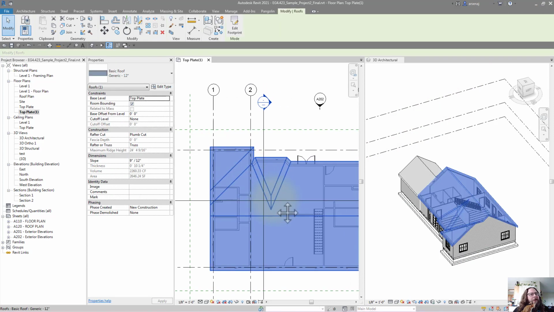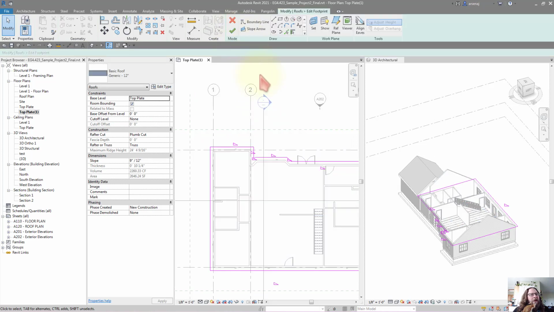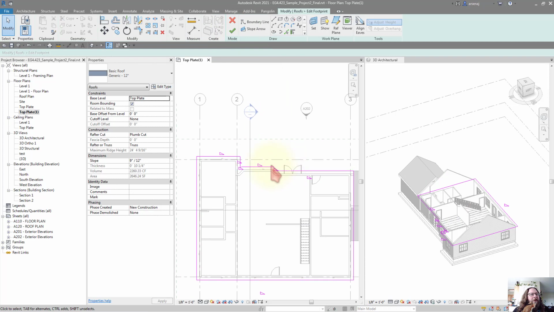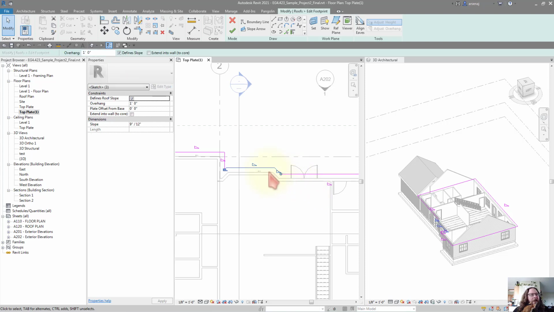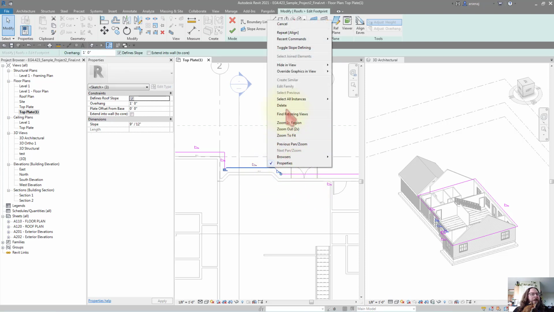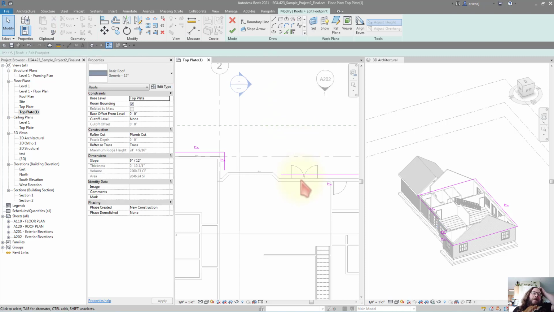So I'm going to select my roof. I'm going to edit the footprint. I'm not going to have all these lines for the roof here, so I'm going to pick anywhere in the blank, and I can hold the left pick and come down here and window over all of the lines I want to get rid of, and then right click on the lines and delete.